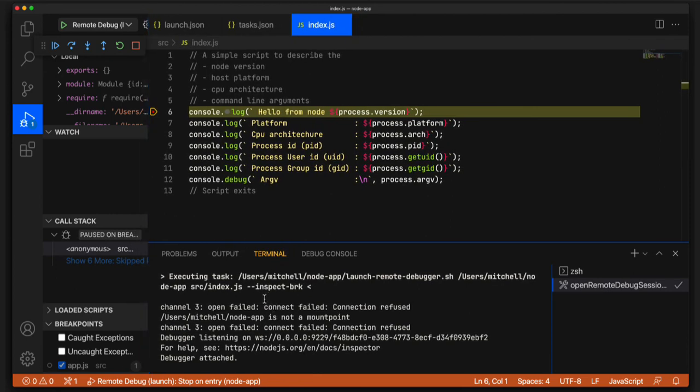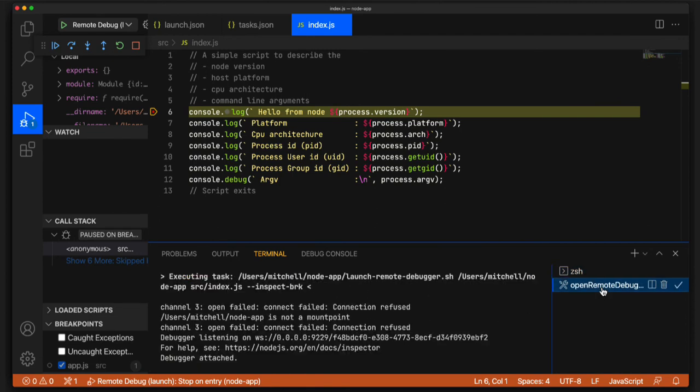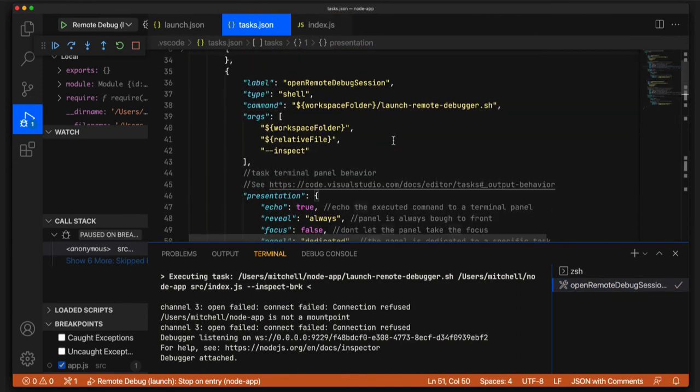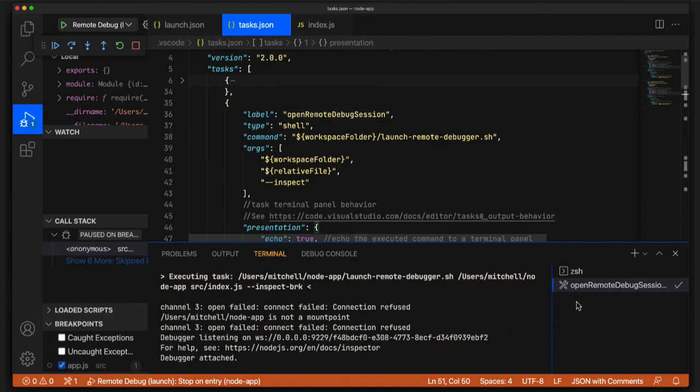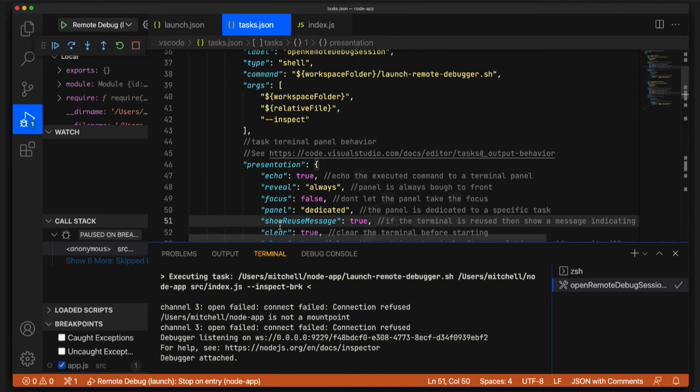This is the terminal that was created. You'll notice there's two terminals here. There's this original terminal in VS Code, and then this remote terminal. And that is because the task is a bash task. So openRemoteDebugSession, whatever's in this terminal is shown in the way that you indicate here. And over here, you will notice all the various commands that were used, so I can see exactly what was run.